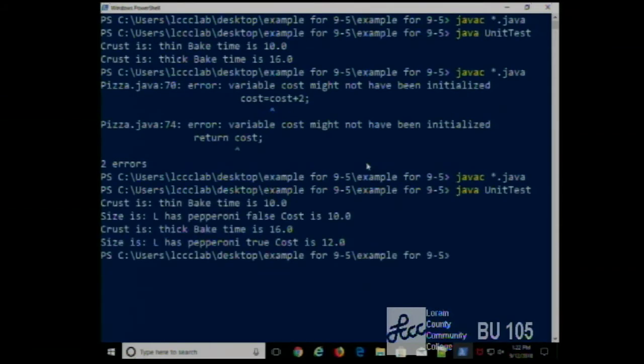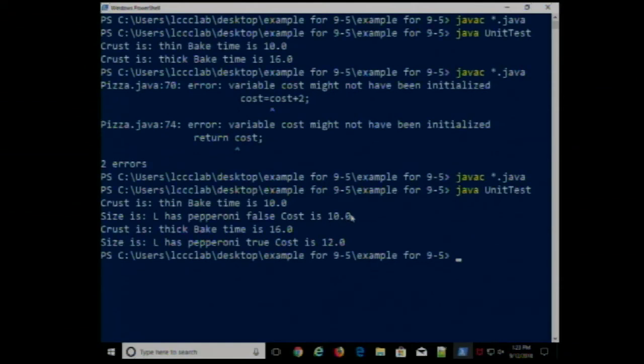Okay, now we're going to run it. First one, crust type is thin. Bake time, well, yeah, that's what we said for a thin pizza. The size is large, and it has pepperoni. Or it does not have pepperoni. It's false. What should the amount be? Amount should be $10. And the cost is $10. Could have been neater formatting this, okay? But as you see, it's showing the correct results. Crust is thick, bake time is 16 minutes, which is correct. Size is large, has pepperoni is true, and the cost is $12. So these two pizzas it did correctly.